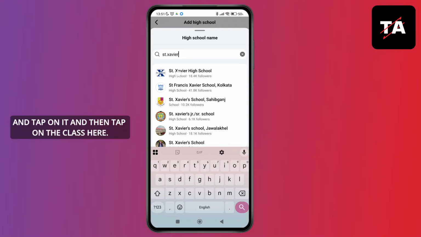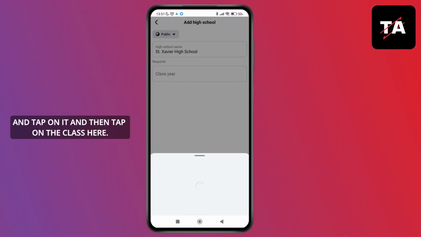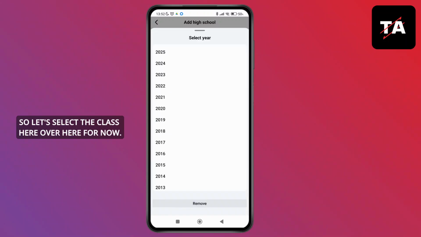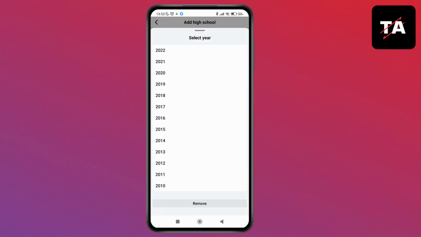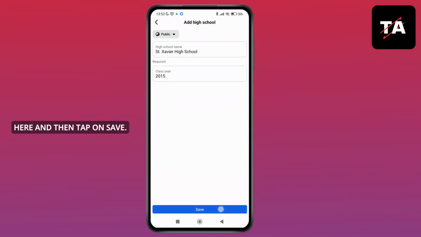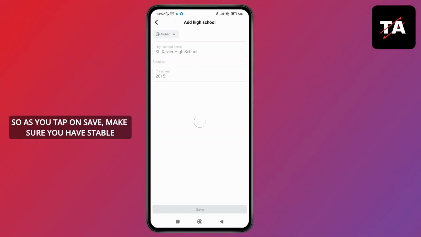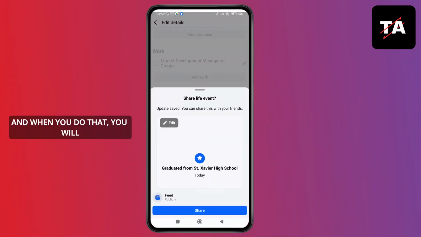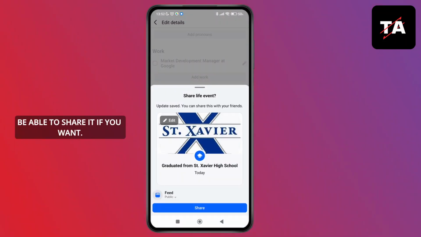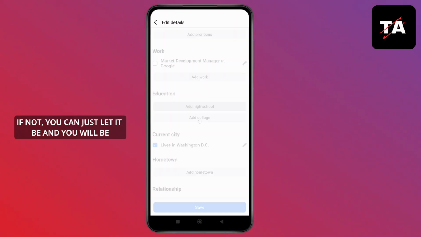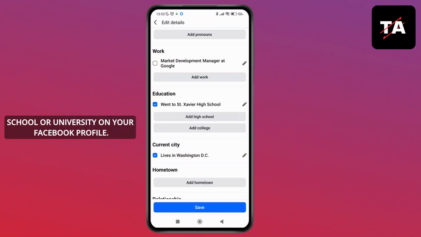then tap on it and then tap on the class year. So let's select the class year over here for now. I'm going to select over here and then tap on save. So as you tap on save, make sure you have stable Wi-Fi connection on your device as well. And when you do that, you'll be able to share it if you want. If not, you can just let it be and you'll be able to add your education or your high school or university on your Facebook profile.